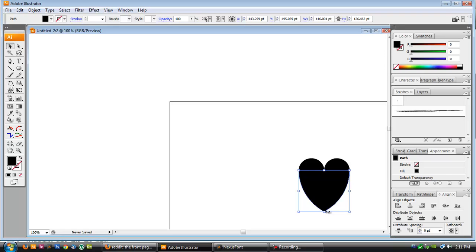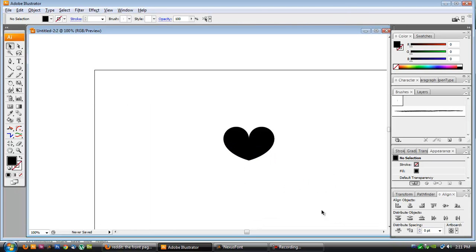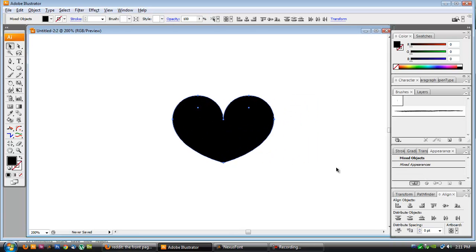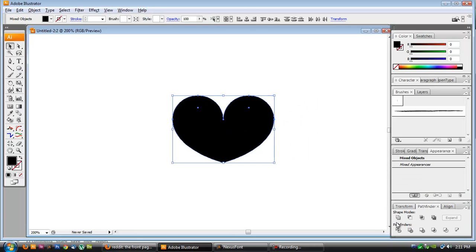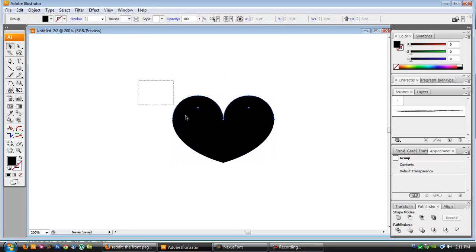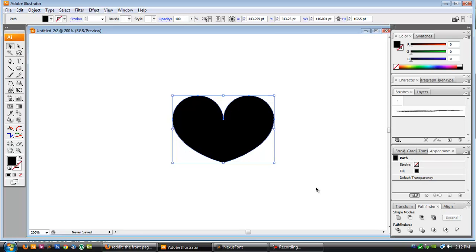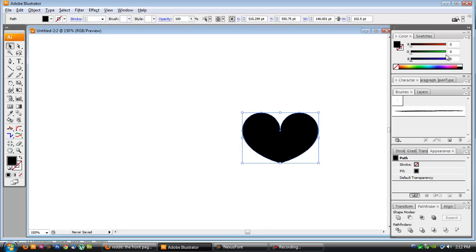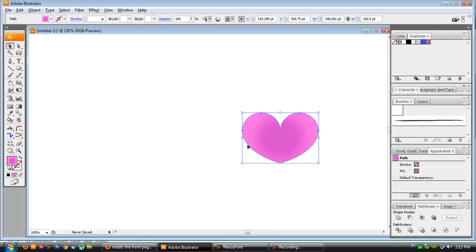And I'll just resize this by using the pointer and selecting the bottom here to create this heart shape. Now we'll use the Pathfinder tool to combine this into one object, because as of right now it is not. And there we have the heart shape, and I should have a swatch saved to color it.